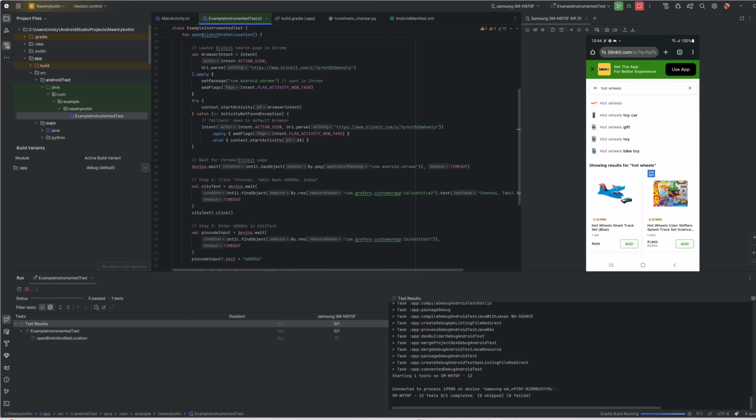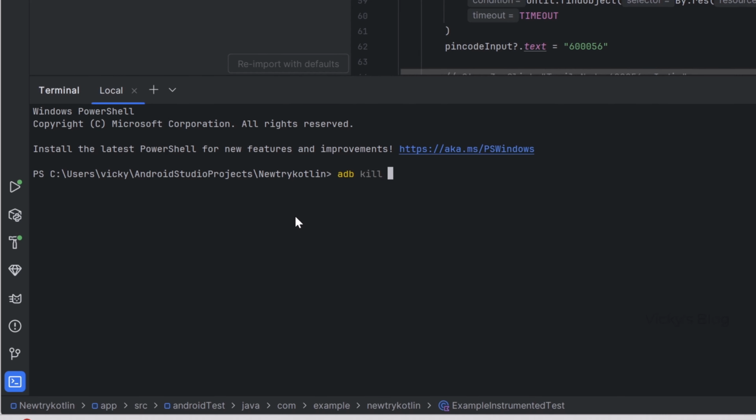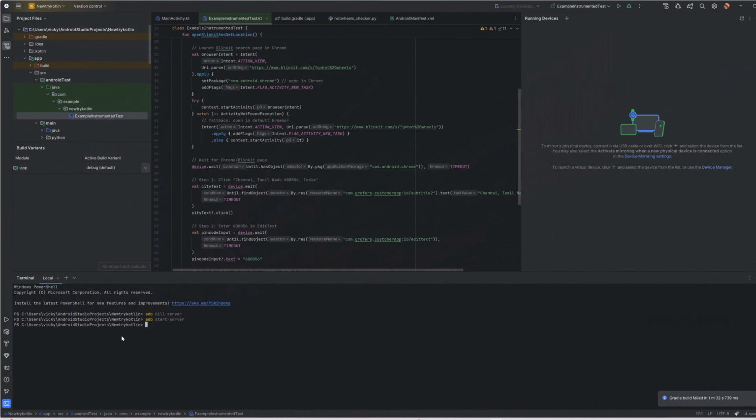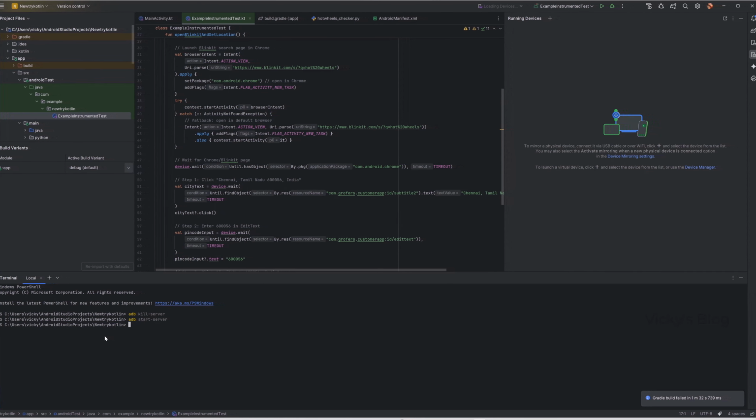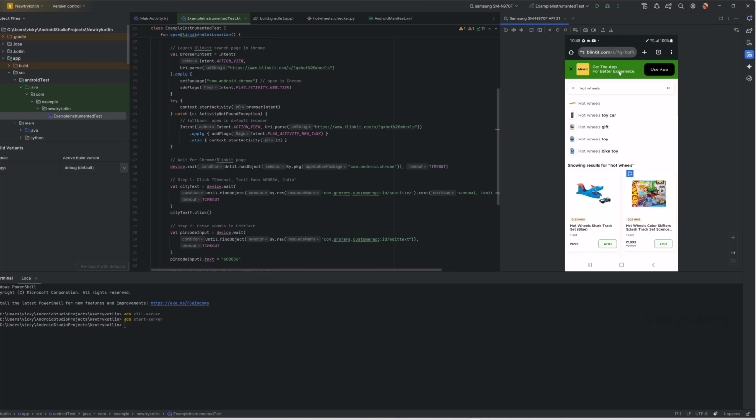If you're still facing any error, you can go to the terminal and use this command: adb kill-server, and again adb start-server. You can execute this command, and again you need to unplug the wire from your device and reconnect it. It will be displayed here, and then click it.